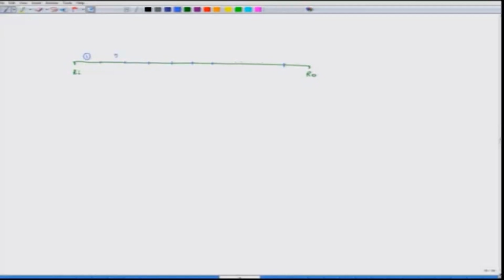So, this was element 1, this was element 2, this was element 3, this was element 4, to the nth element. And what we had explained was that first we develop element level equations, then we do assembly, and then we do boundary conditions, and solve the algebraic equations to get the solution. This process is a very powerful feature of the finite element method.